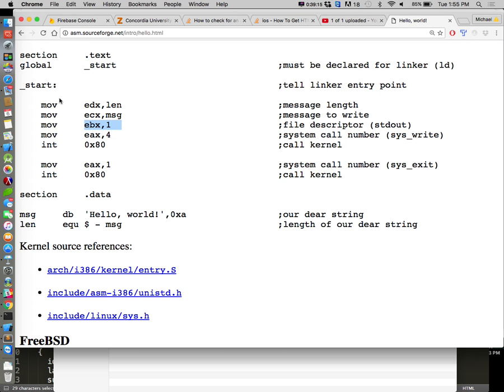It looks in EDX for the length, ECX for the actual thing it's writing, EBX for where it's writing it to, and then it fires. So we can think of this as a function that requires 3 inputs. All right, but in Java, if we were calling a function that took 3 inputs, we would pass it 3 parameters, right? 3 inputs.